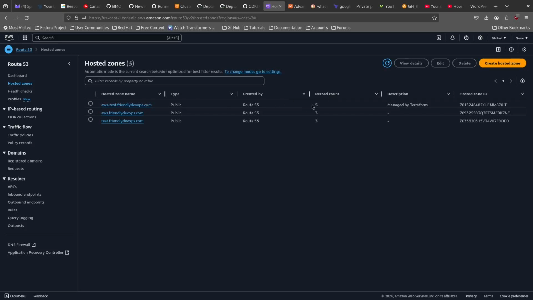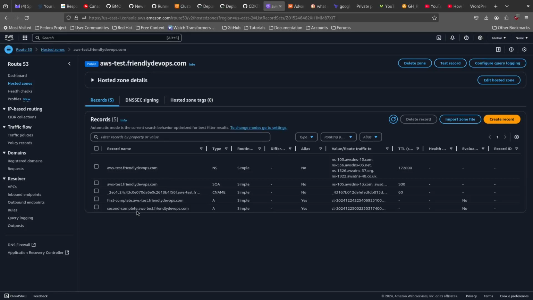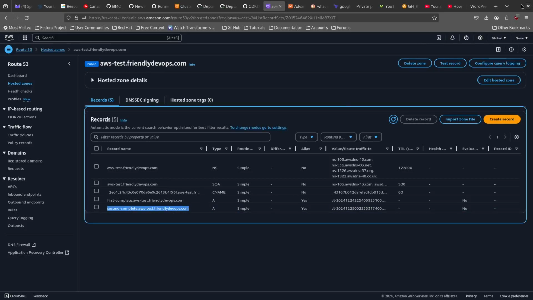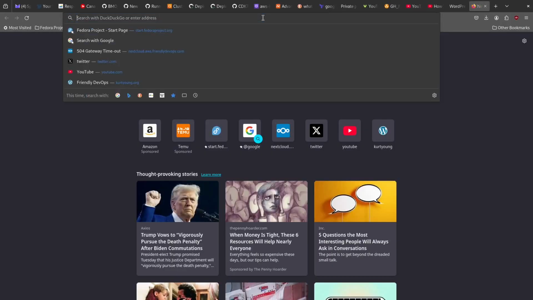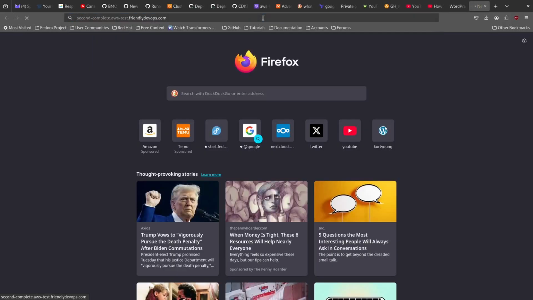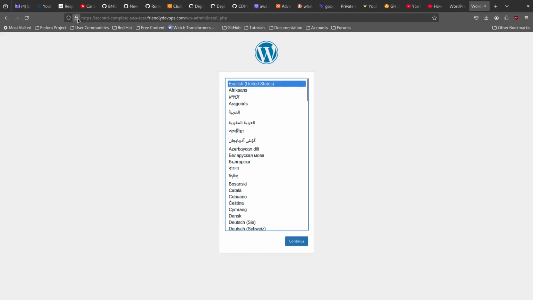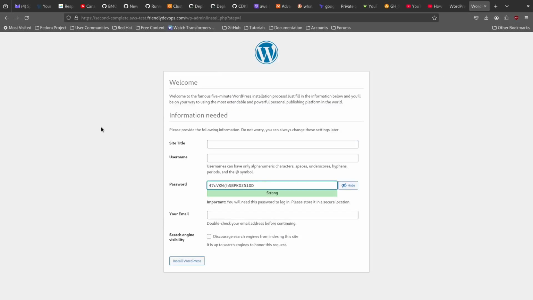And we can see we have a new record that has been generated. All right, we will copy this. Go to a new tab. And as you can see, we have our SSL certification. Continue. All right, this is all that I'll be demonstrating for today.